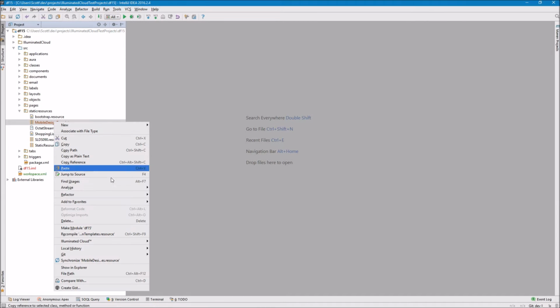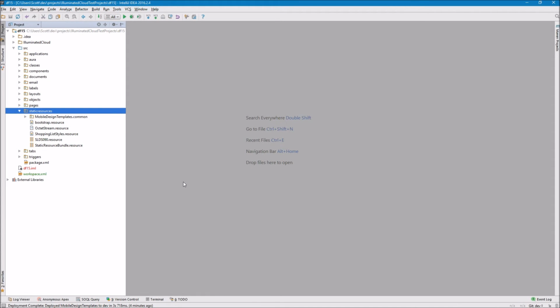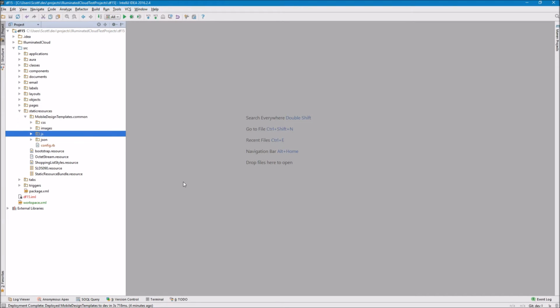Up until now, when you manipulated static resource bundles in Illuminated Cloud, as you can see here, the resource file is replaced by the directory structure directly in line in the metadata directory. As files within the bundle are manipulated, the original static resource is recreated and deployed to the server. One of the most commonly requested enhancements for this feature is to place the resource bundle directory outside of the main metadata source root in a peer directory.